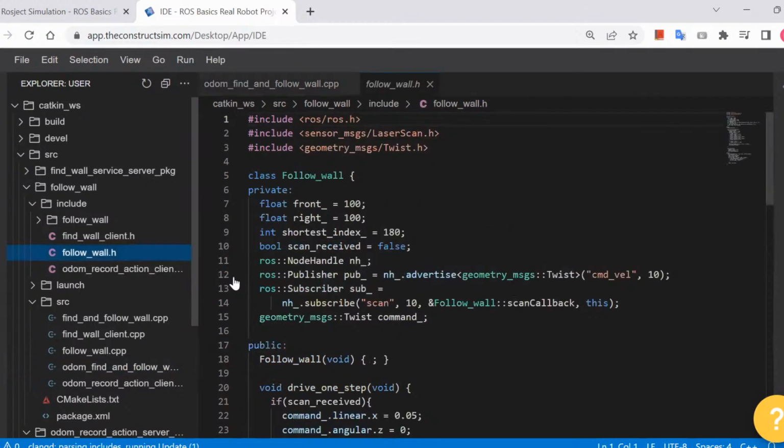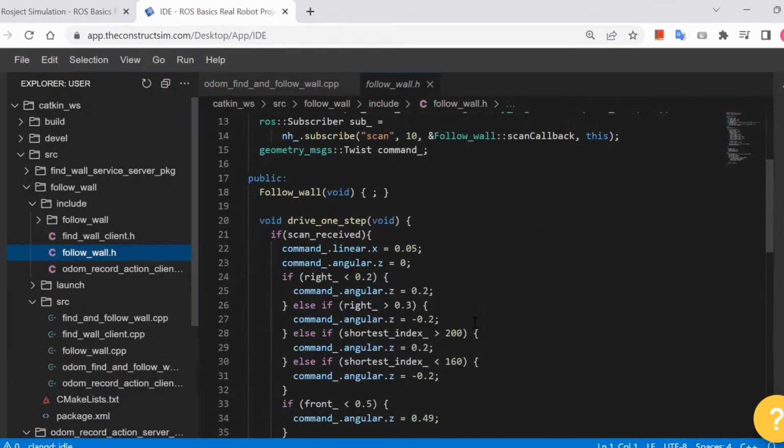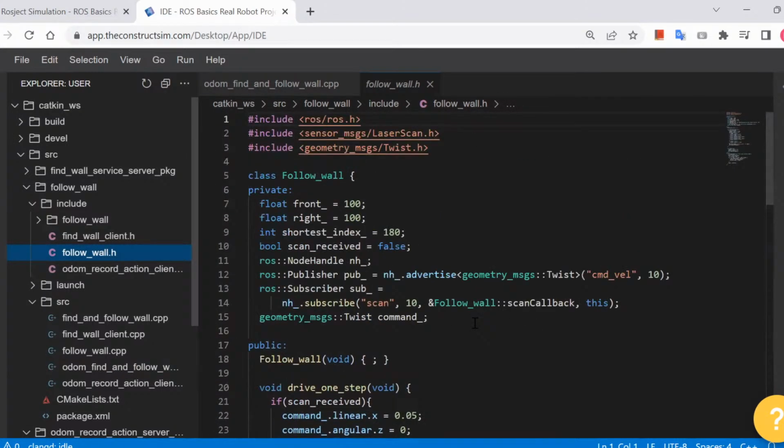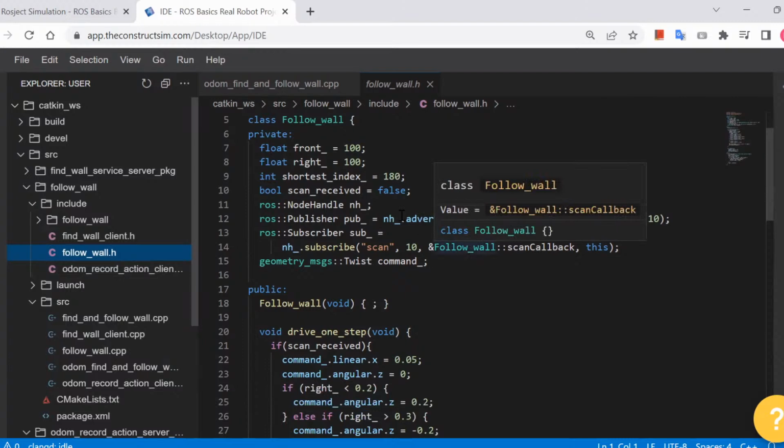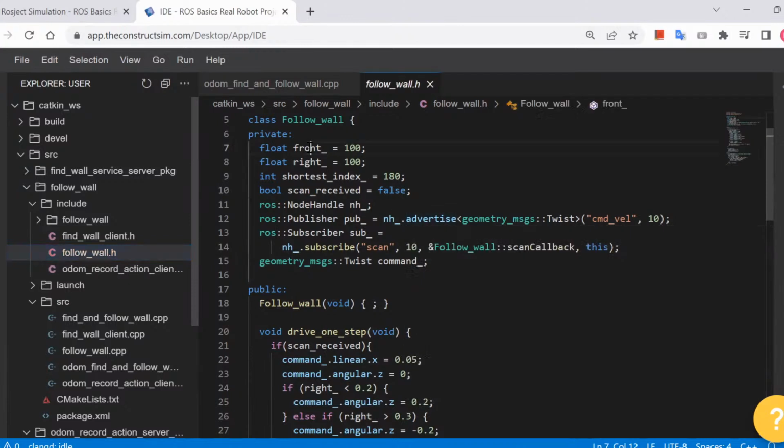Which is follow wall, where I put a whole class in this header file. To start with, I declare some variables used by the class. This is front and right. I made the names simple. Front indicates the distance from the front, which means how far away the wall or any object is in front of the robot. That's what's stored. And right is the same thing, the right distance. Right now I give it a very large number, hopefully it gets updated later.